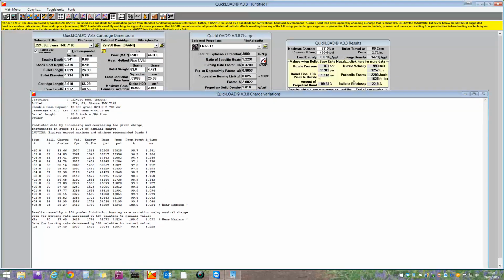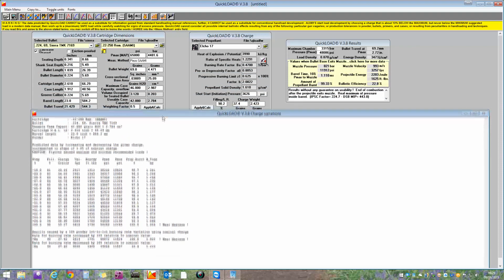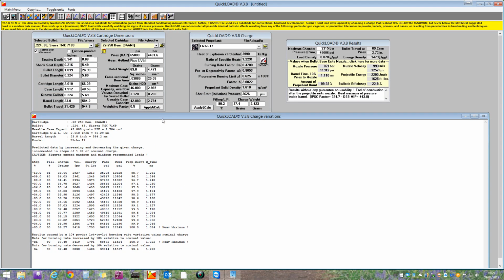Bear in mind that the 32.57 predicted is exactly what he's actually getting over the crowning. If he goes up, his Pmax here, well, he can go up quite a lot. He can go up quite a lot. We've got 65K on offer here.